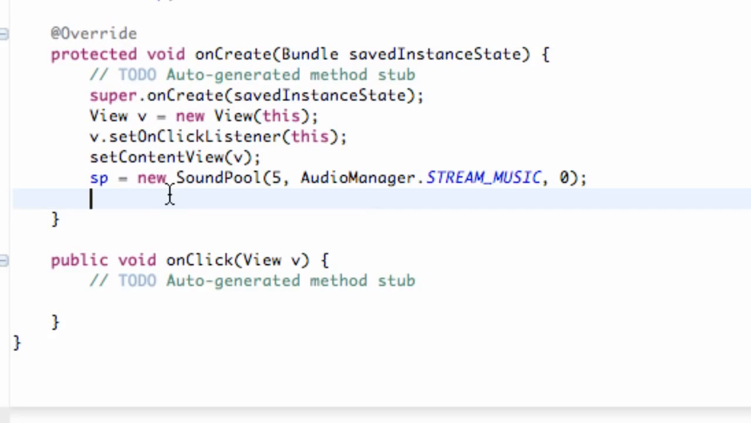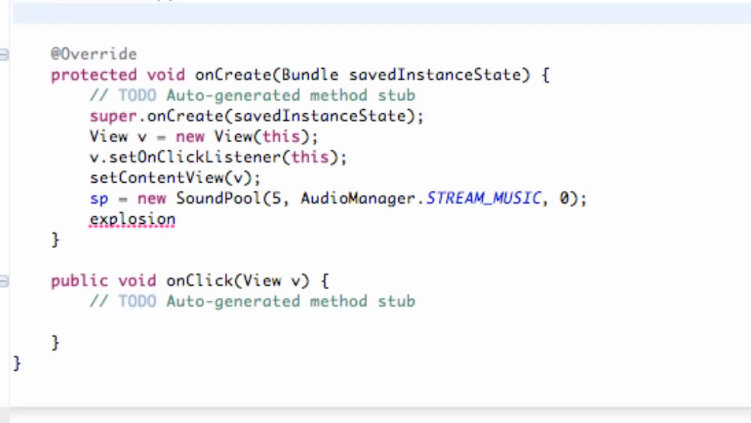So let's get that set up. We're going to say our explosion, and this is going to be an int. Okay, so let's set this up here. We're going to say int explosion. And there we go. Now we're going to define it down here.